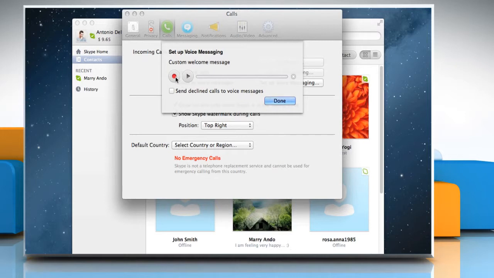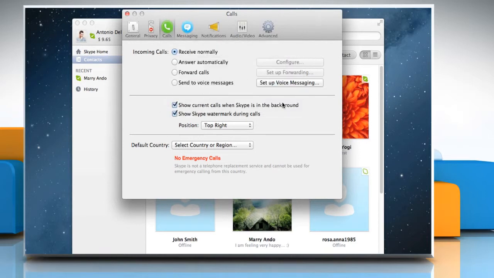To record your own greeting message, click the Record button and speak your message into your computer's microphone. When you've finished recording the greeting message, click the Stop button. To listen to your greeting, click the Playback button. If you are satisfied with your message, click on the Done button.